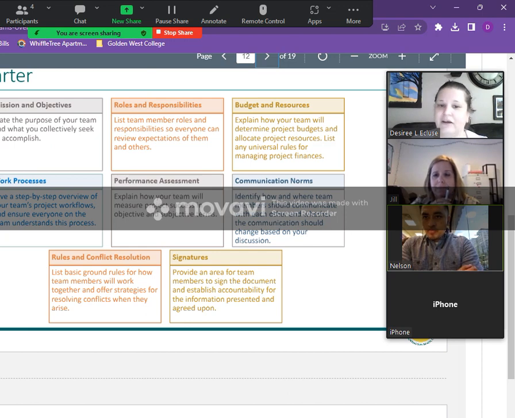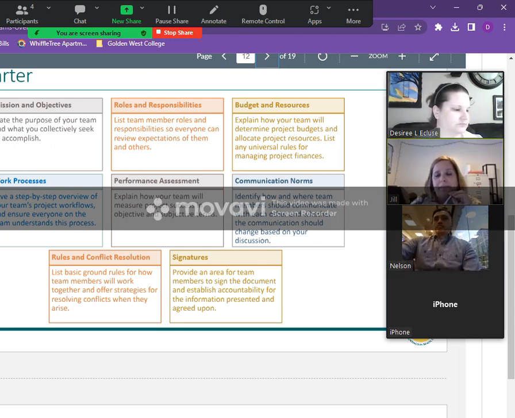Or we can do one of these boxes as a team, which might be performance assessment, because it says explain how your team will measure project success in objective and subjective terms. So we all might be able to contribute something to that, like we did with the paper last week.